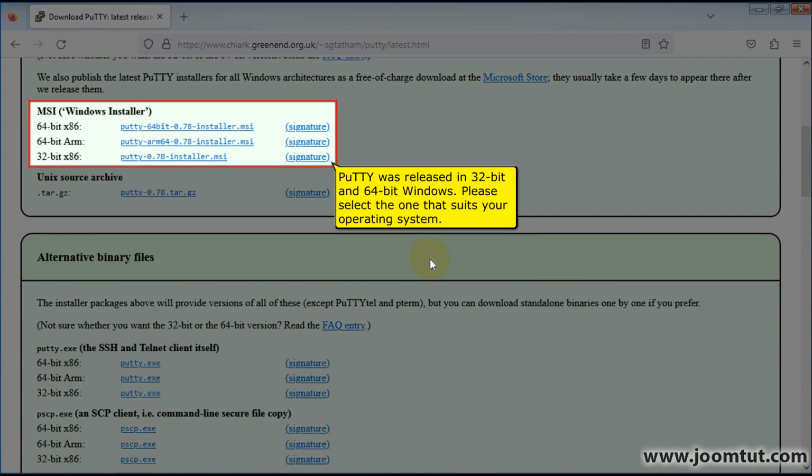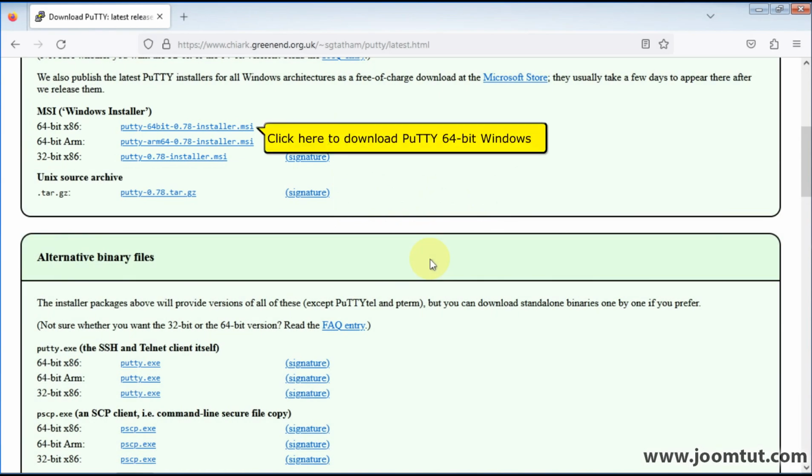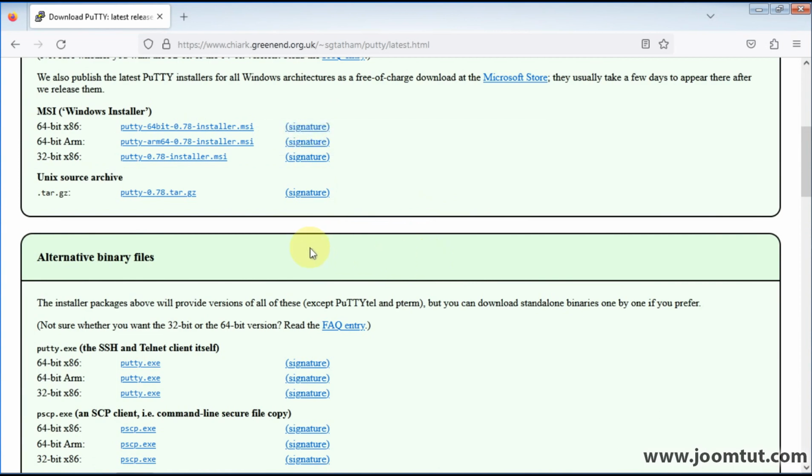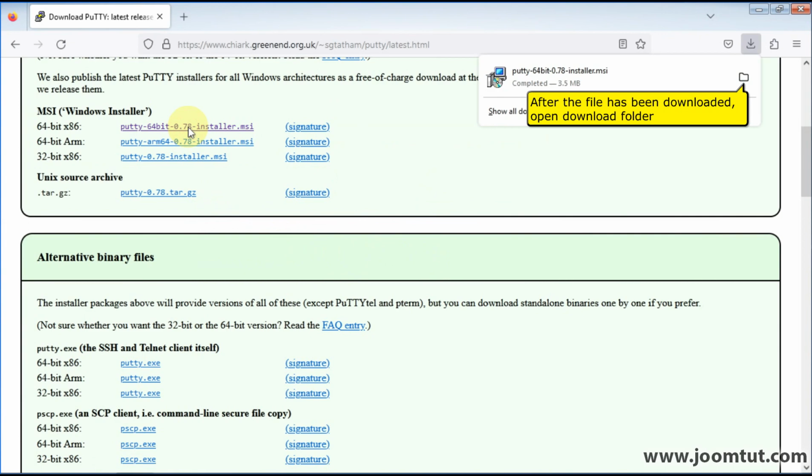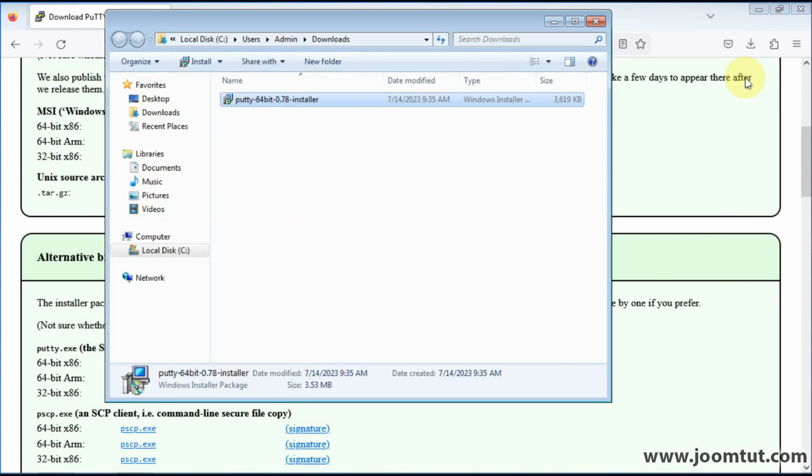PuTTY was released in 32-bit and 64-bit Windows. Please select the one that suits your operating system. Click here to download PuTTY 64-bit Windows. After the file has been downloaded, open Download folder. Run the installer file.